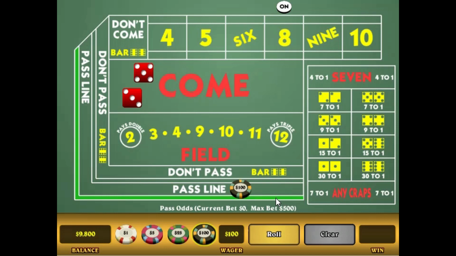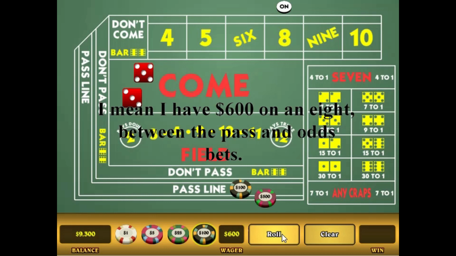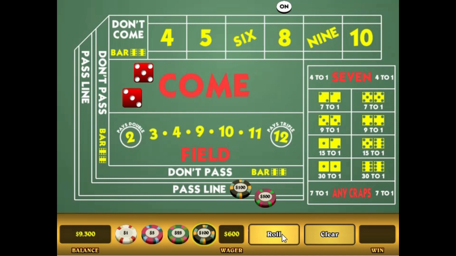Now, my game here follows the usual Las Vegas rules that if the point is a 6 or an 8, then I may bet 5 times my pass line bet on the odds, or should I say up to 5 times. And I'm going to go the full way. 1, 2, 3, 4, 5. And where do you make this odds bet, you may ask? You make it right behind the pass line bet. So here we go. So now I've got $600 on the pass line. You may notice in the lower left my balance is $9,300.